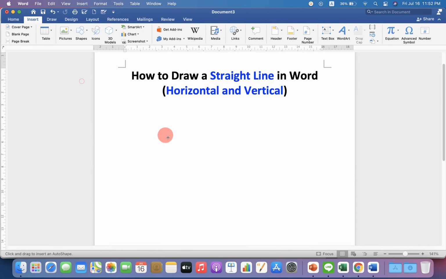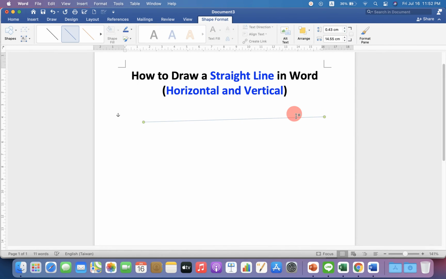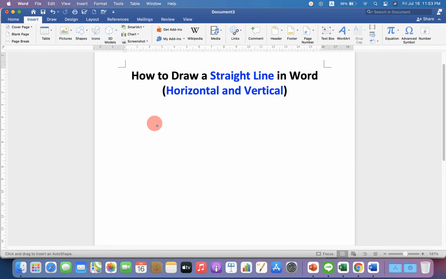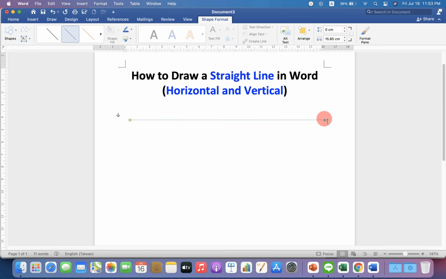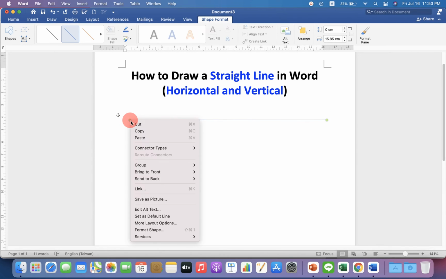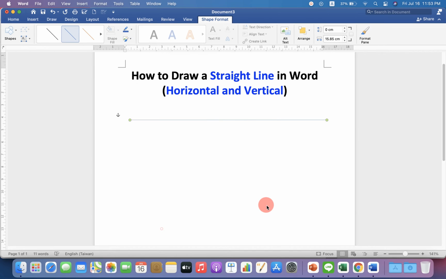Line option. If you draw a line directly, it will be difficult to draw a straight line. So, to draw a straight line, press Shift on your keyboard and then draw the line. The line drawn in this way will always be a straight line. Now, right click on the line and go to the Format Shape.